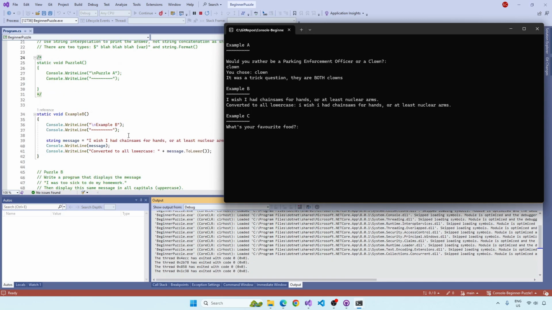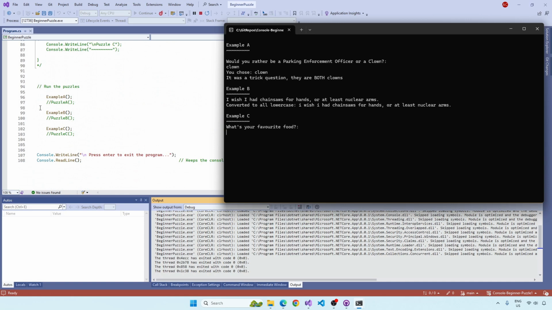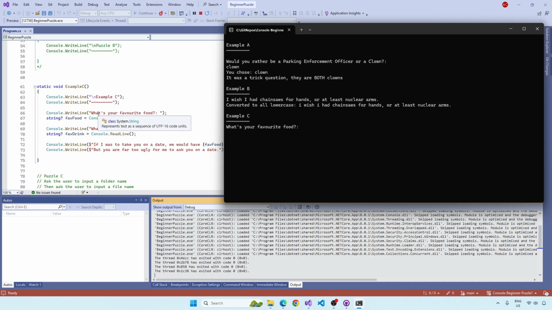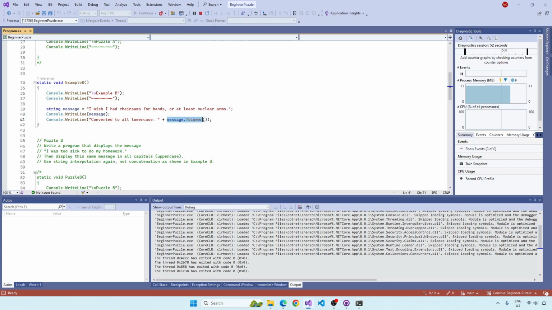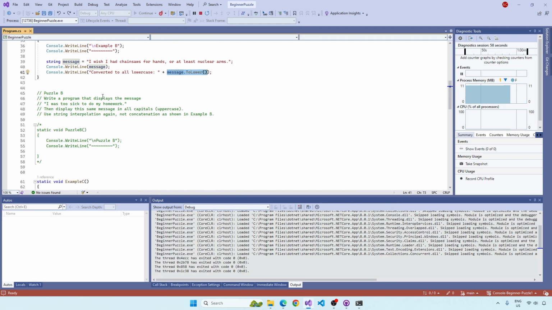It's run example B and example C simply because I've uncommented them here. So example B is "I wish I had chainsaws for hands or at least nuclear arms", and it's converting everything to lowercase. Let's get rid of the capital I's and put lowercase i's. So it's using message.lower here to convert all this to lowercase. Puzzle B is asking you to do the same thing but to uppercase. So the format's going to be very similar to this. You have to figure out how to make that uppercase and not lowercase.